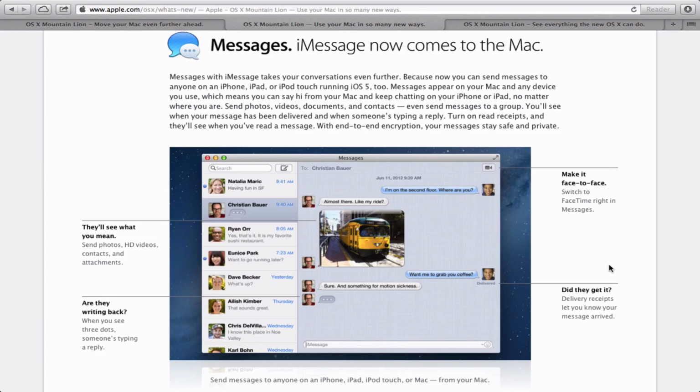So in iMessage, I can actually send photos, videos, documents, or even contacts. The best thing is that I can send messages in a group. So now in iMessage in Mountain Lion, delivery receipts let you know when your message has arrived. So look at this screenshot right here, where my cursor is, you can now find out whether your recipient has received your message. In this screenshot you see again where my cursor is, you can now see 3 dots, and that means someone's typing a reply to you.